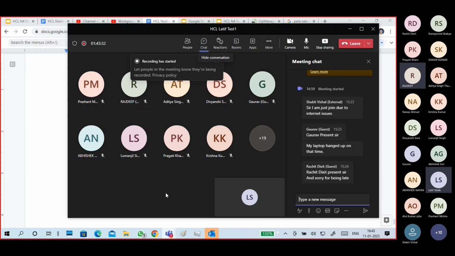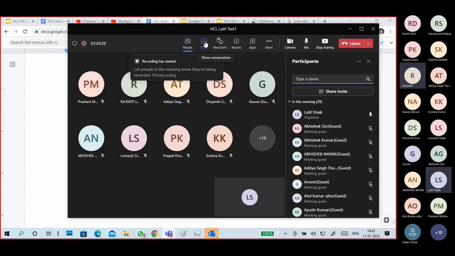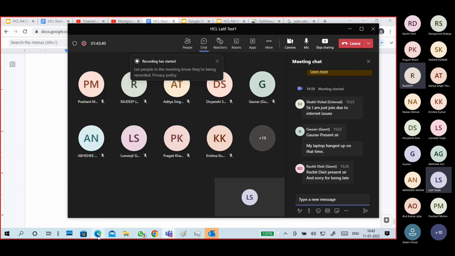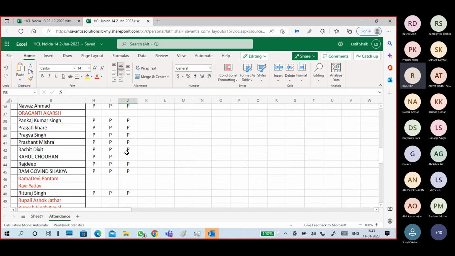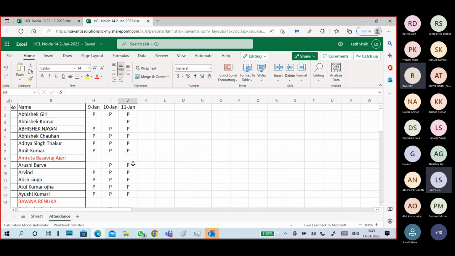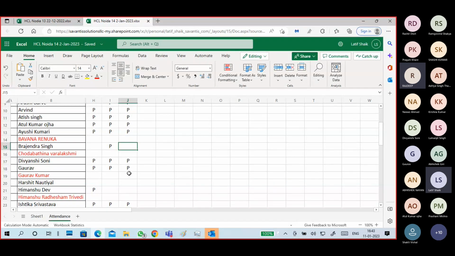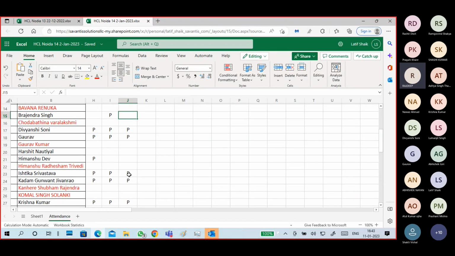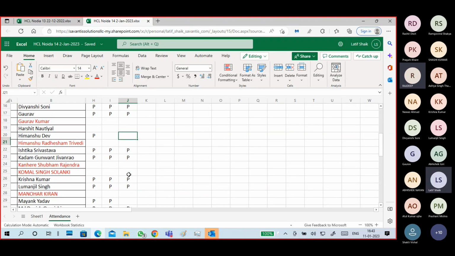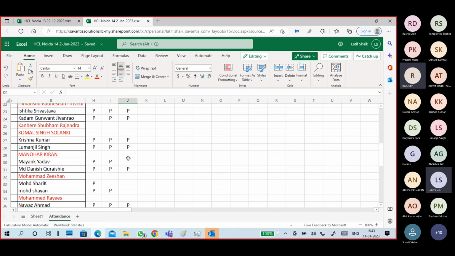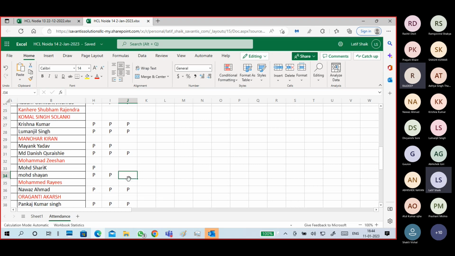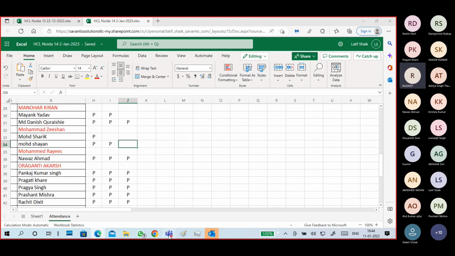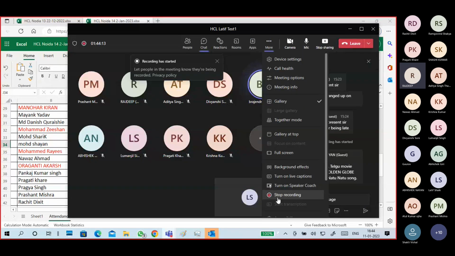Someone is asking a question about attendance. Rachit Dixit is present, already present, right? Only the missing people today: Brajendra Singh, Harshit, Devanshu, Himanshu Dev, Mayank Yadav, Mohammad Shari, Mahal Sayan. Sir, I'm Brijan Singh, I'm present.